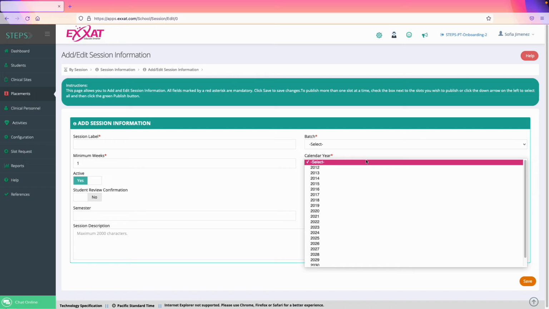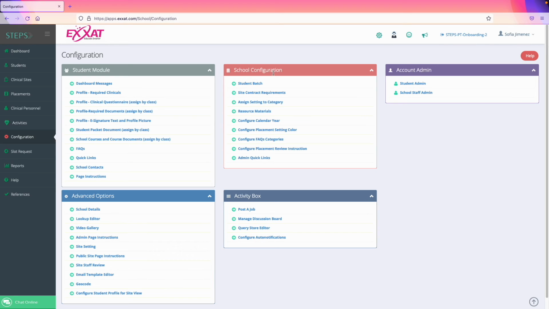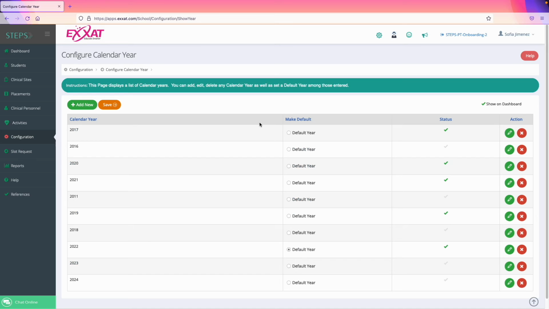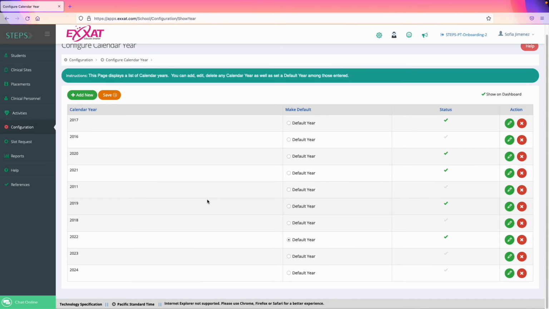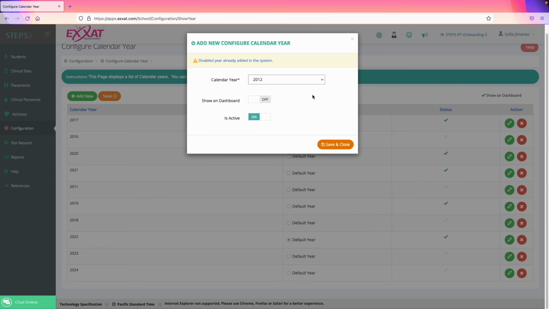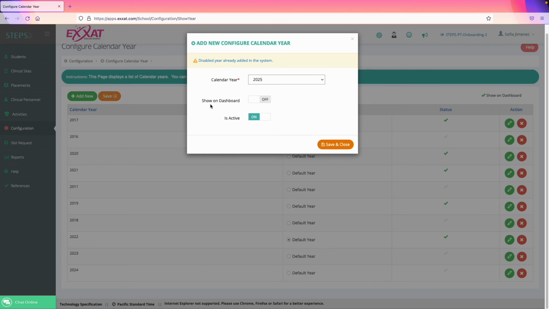If a year you need is not listed when creating a session, head on over to Configuration. Within School Configuration, select Configure Calendar Year. This page will show you all of the years that have been added to your system. To add a new year, you'll select Add New. Once the pop-up opens, you will then go ahead and select the year you'd like to see. The Show on Dashboard option is turned off, but if you would like to run reports for this calendar year, go ahead and turn that on.